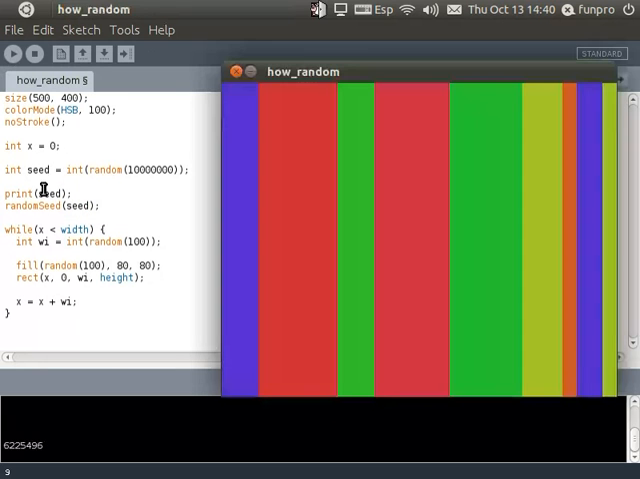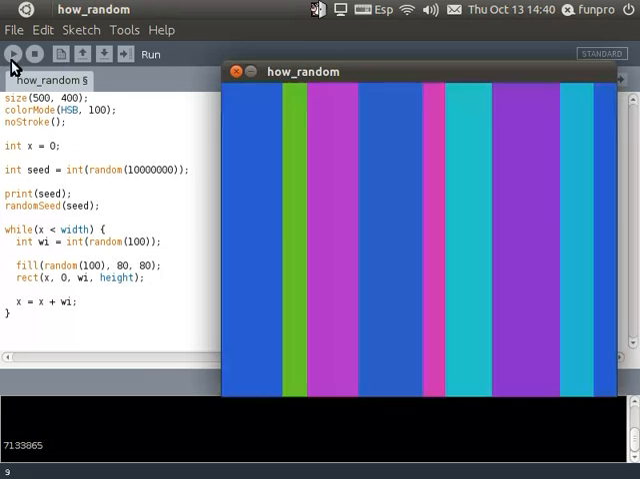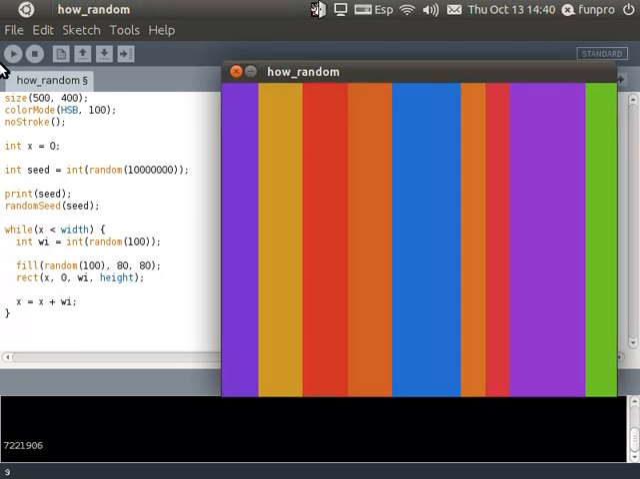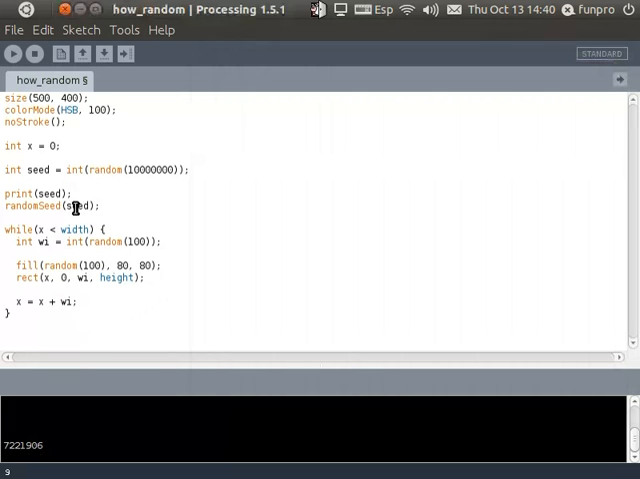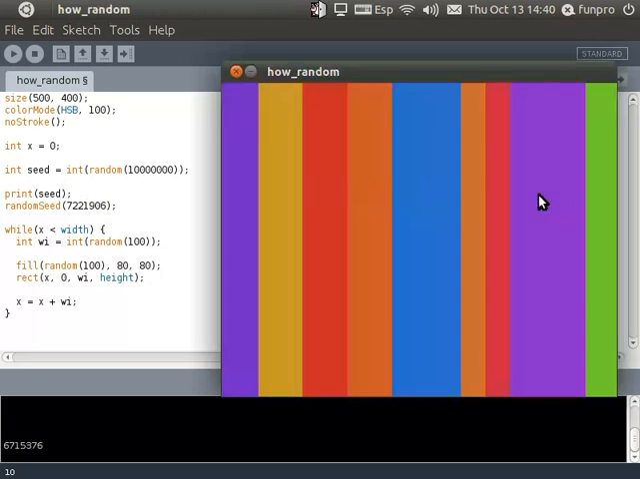Now I can run the program. It's going to be different every time, and we can see the seed down here. Let's imagine I like this one. So this one is 7221906. If I type this number here, 7221906, then I will always get this exact image.